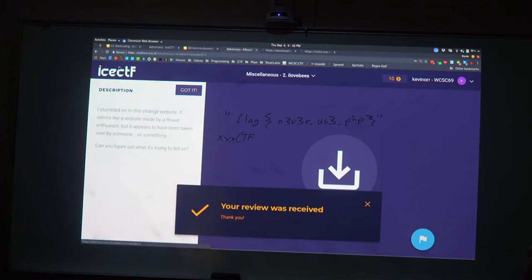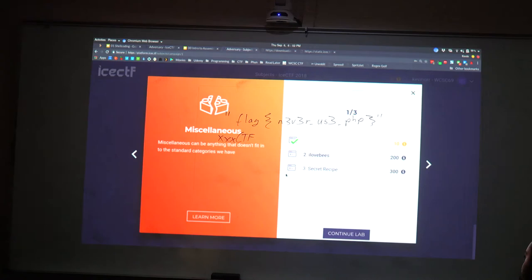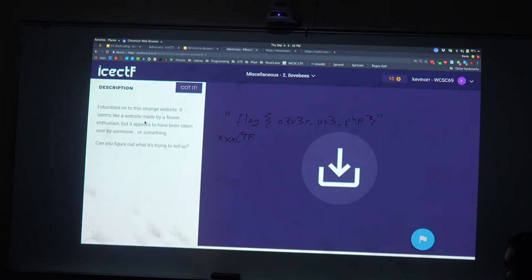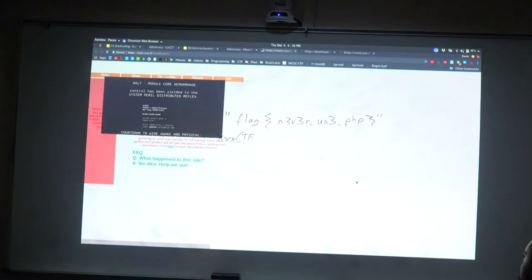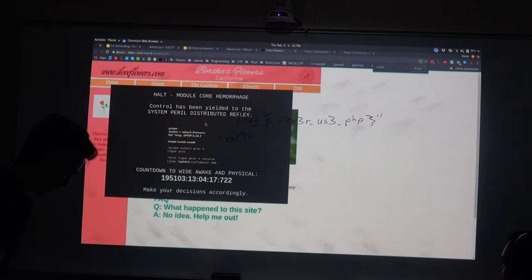Let's just see if there's an easy one. That's what I'm working on. Pokemango? Yeah, it's an Android one. 200 points might not be that hard. I stumbled upon a strange website. It's made by a flower enthusiast, but it's taken over by someone, or something. Can you figure out what it's trying to tell us? Nothing, because I can't click on it. Oh, God. No. Oh, no, you've been hacked. Send us Bitcoin!